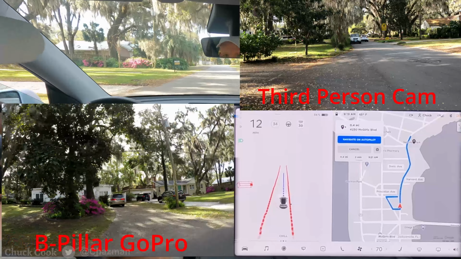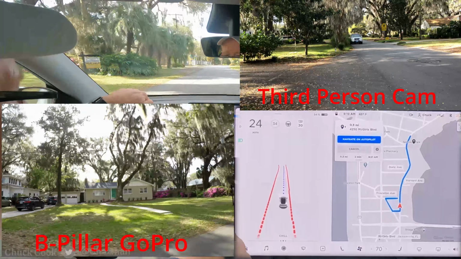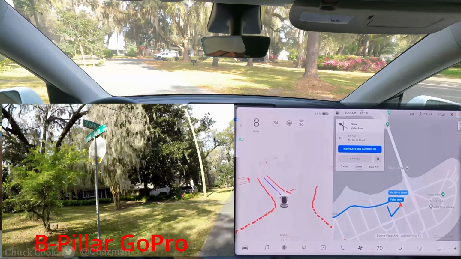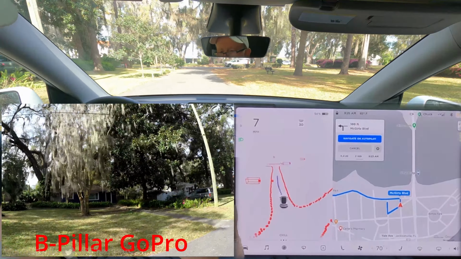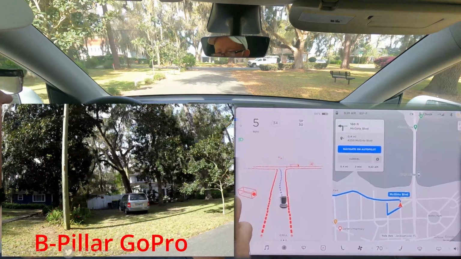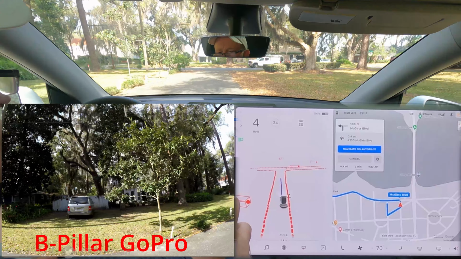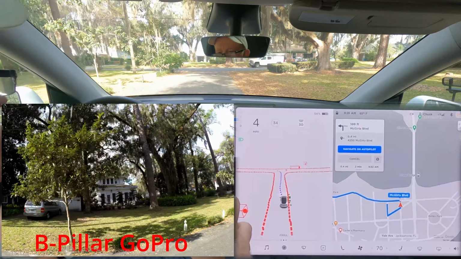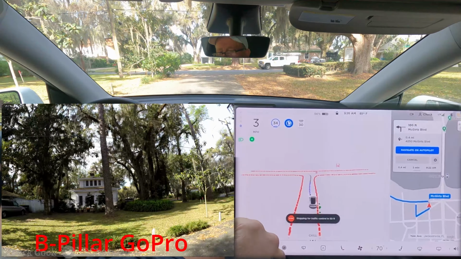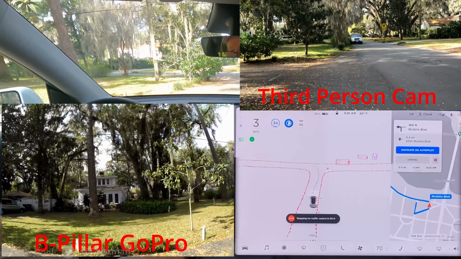All right, we're going to change the scenario just a little bit. Okay, this is try number 3. I had her move up just a little bit to get a little bit closer to the intersection. Let's see what happens here when Navigate on Autopilot's available. All right, here we go. So her car is up there behind the bush.